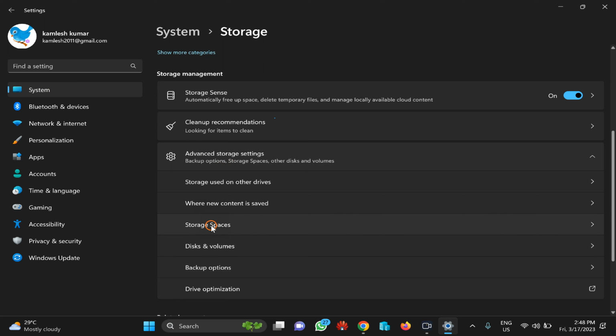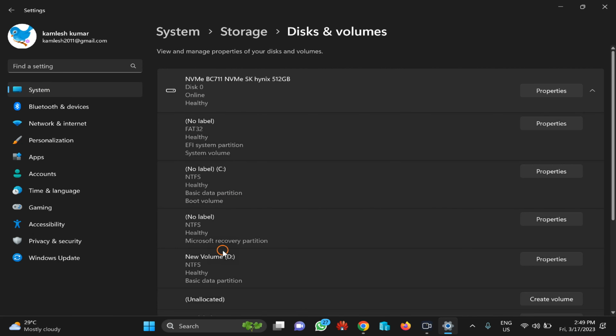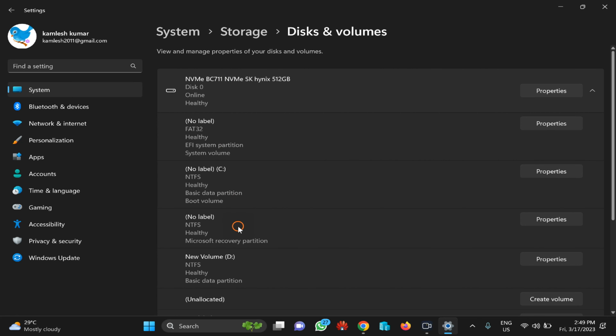This will expand and a lot of menus will appear. Here, click on Disks and volumes. Now here you will find all connected hard disks and SSDs on your PC at this screen. Here you need to click on the Properties button beside your hard disk entry.